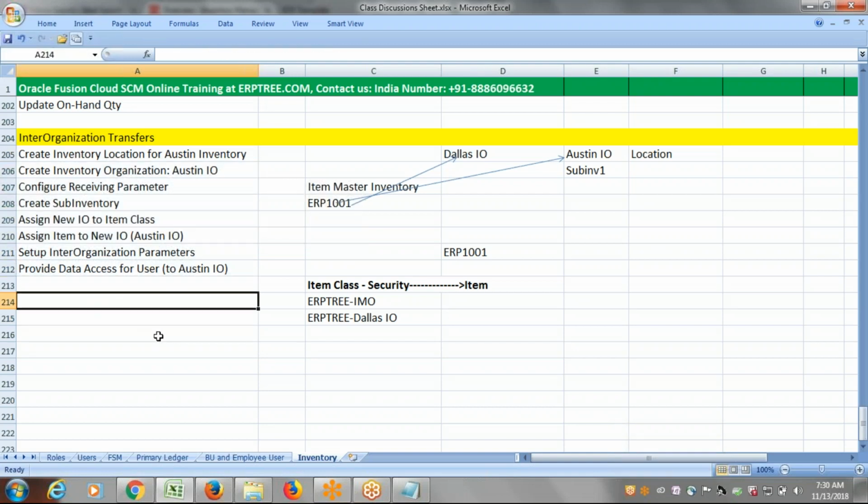After completing the setups to perform these inter-organization transfers, what we'll do. So to perform these inter-organization transfers, first we'll go and check the on-hand quantity availability. How much on-hand quantity is available within our Dallas inventory organization and within the specific sub-inventory.